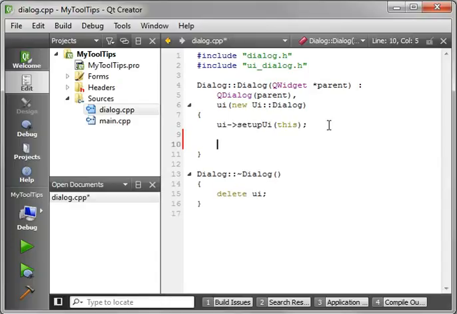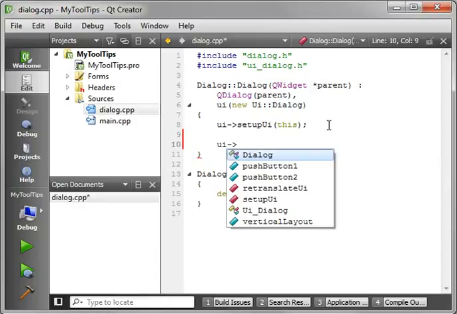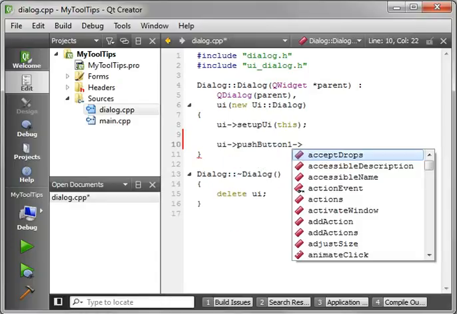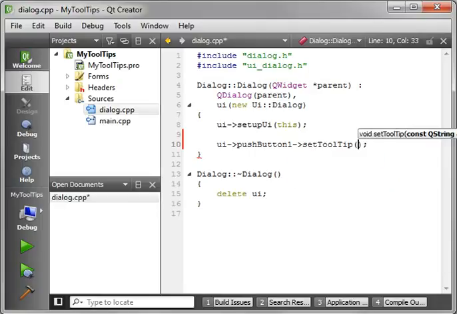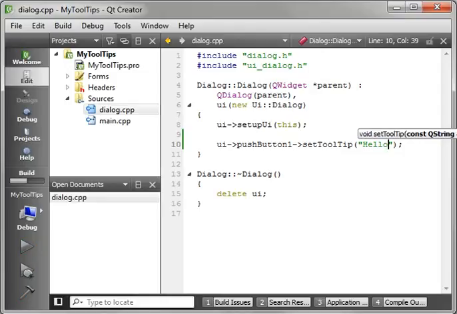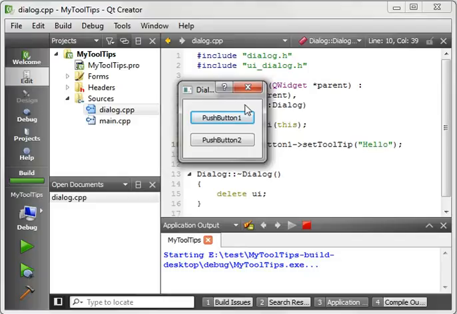Now comes the fun part. And we'll say set tooltip. And we'll say hello. And compile and run. And after it's done building, it'll open up. There's our beautiful application. When you mouse over the push button, there's our tooltip.